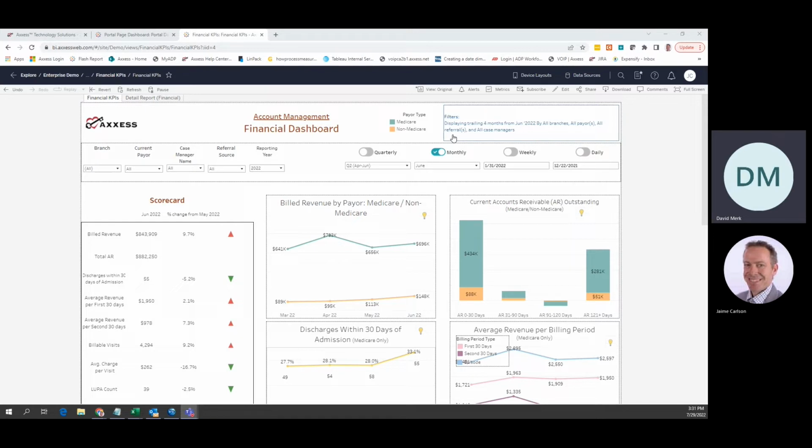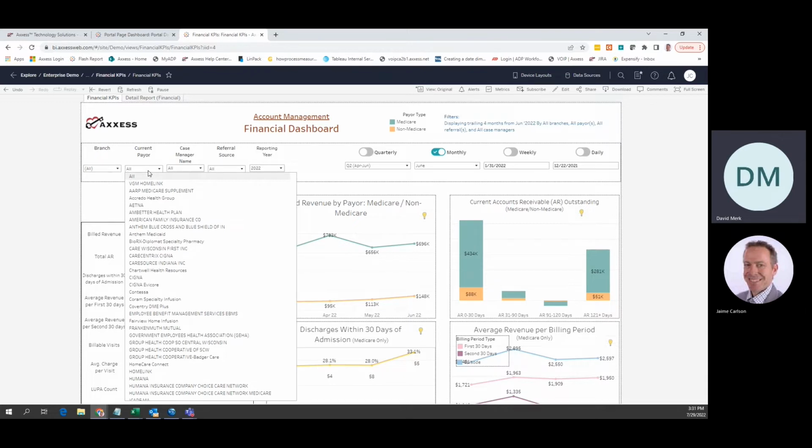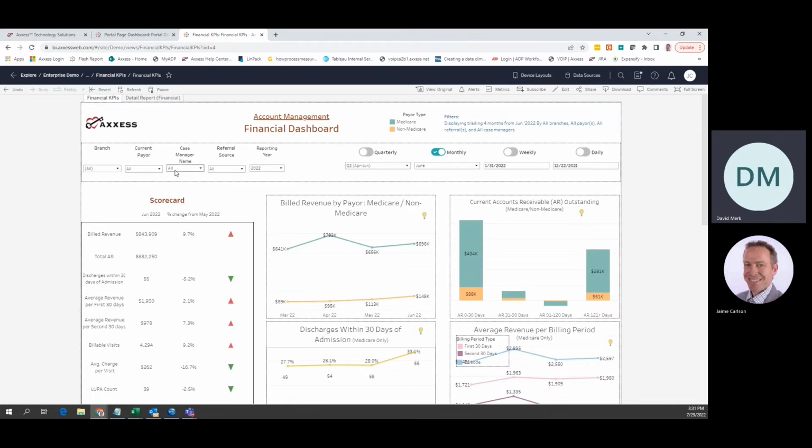The first thing you will see is a note in the upper right telling you which data has been selected for the charts below. These selections can be altered using the drop-down options on the left of the page. You can select a particular branch or group of branches, or you can alter the selections for payers, case managers, or referrals. On the right, you can adjust the time period to track changes on a quarterly, monthly, weekly, or daily basis, and you can vary the report year.